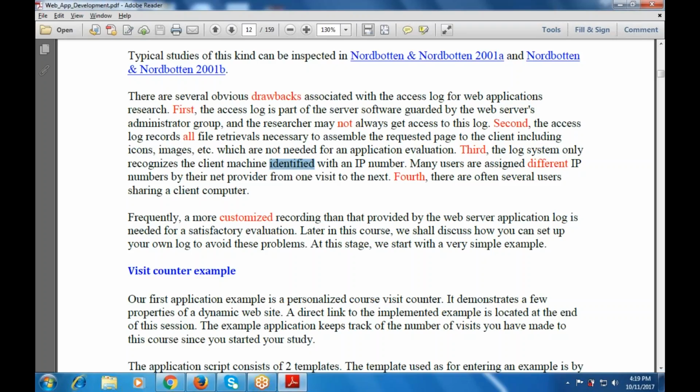Next is a visit counter example. Our first application example is a personalized course visit counter that demonstrates a few properties of a dynamic website. The dynamic website is implemented at the end of this session, and it keeps track of the number of visits you have made to this course since you started your study, demonstrating the look and feel of a dynamic website.